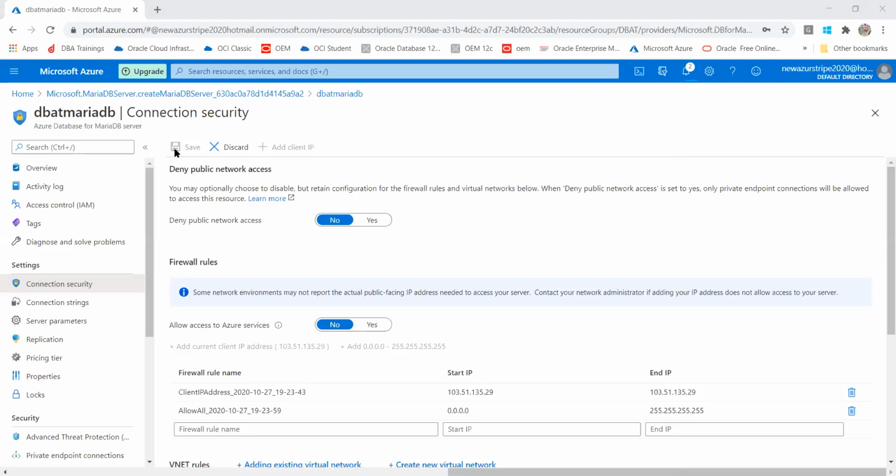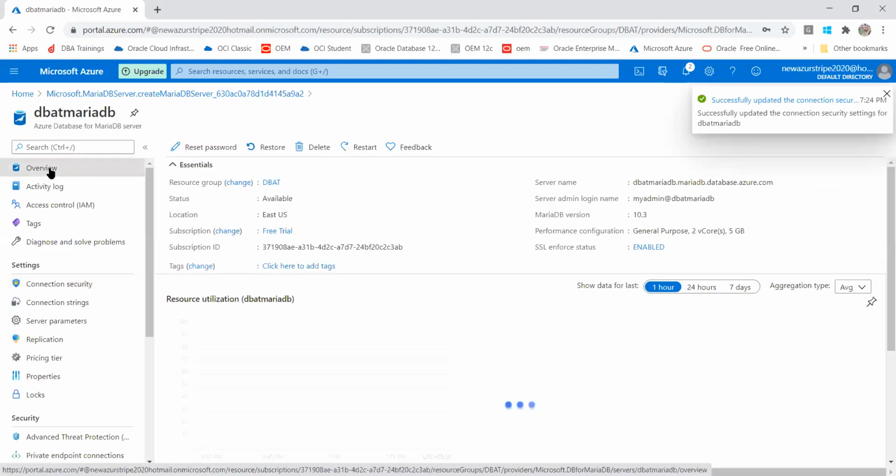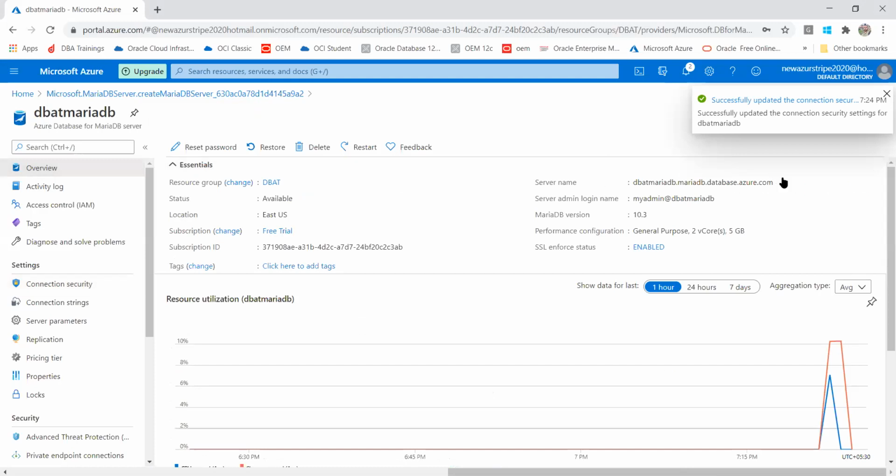Got it? So for MariaDB, similar way, I have created one for MariaDB. Let me go and see a couple of things. This is my server name. Let me copy my server name, which I am going to use for the connection. And then my admin password, that I also need to copy. I have copied it, and let me try to connect.